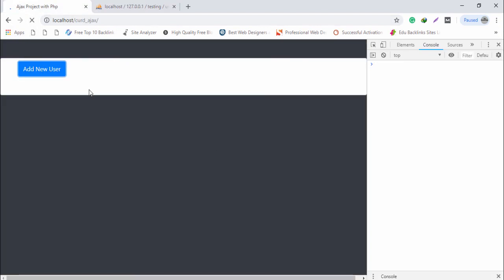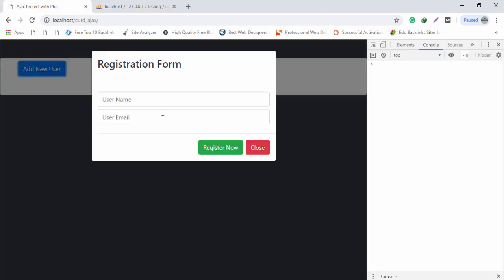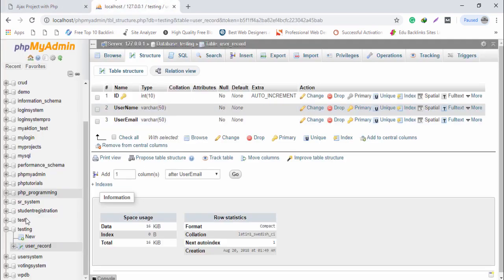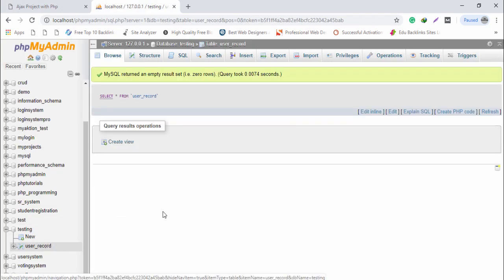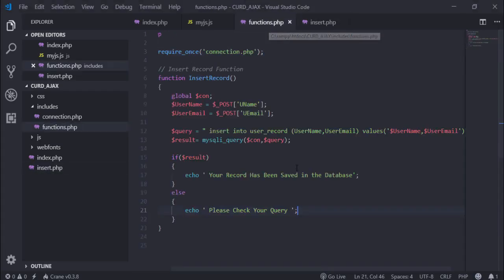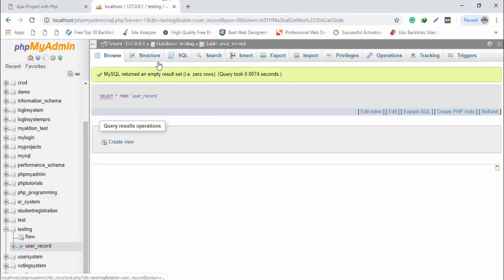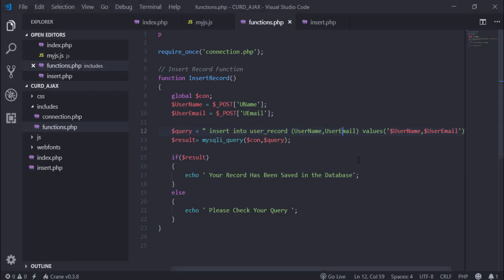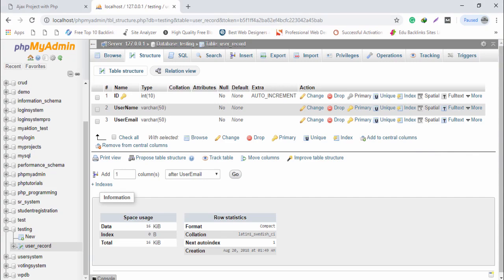First I refresh that and then I use add new user, enter my username and email and press register now. Please check your query. First I check the database. Okay, I think something is wrong in the query section. Insert into user record, username, user email, and values. There is a mistake, guys. Here is a mistake. I need to use comma and comma, right? So let's check it now again.